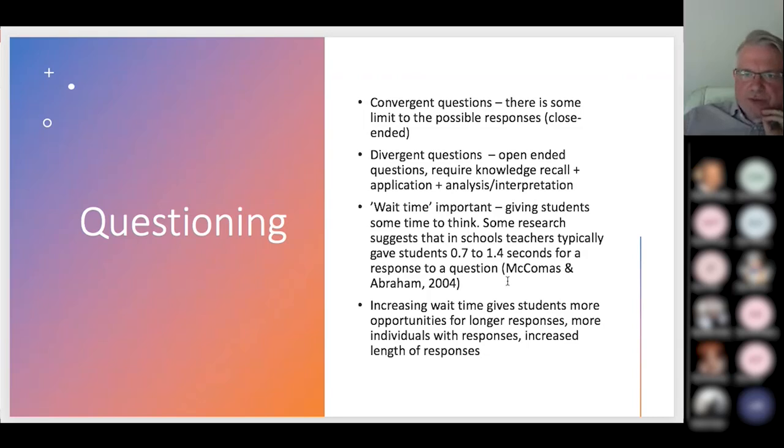Convergent and divergent questions. Convergent questions are those where there is some kind of limit to the possible responses; these are usually close-ended questions, while divergent questions are the open-ended questions, which require not only recall but also application, analysis, perhaps criticism, interpretation of the question. Another important aspect related to questions is the wait time.